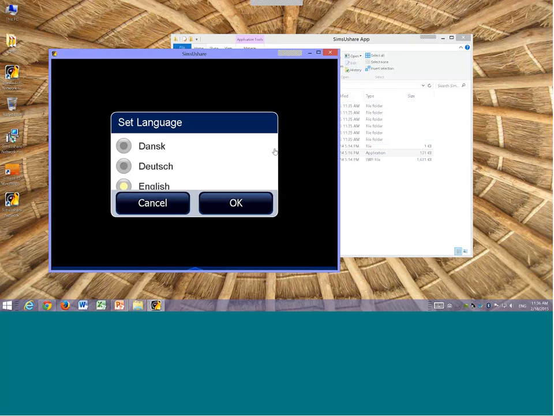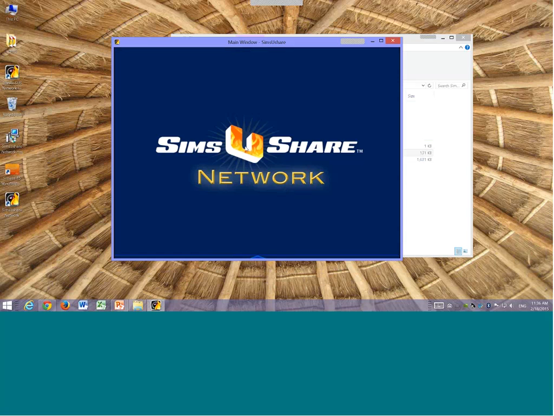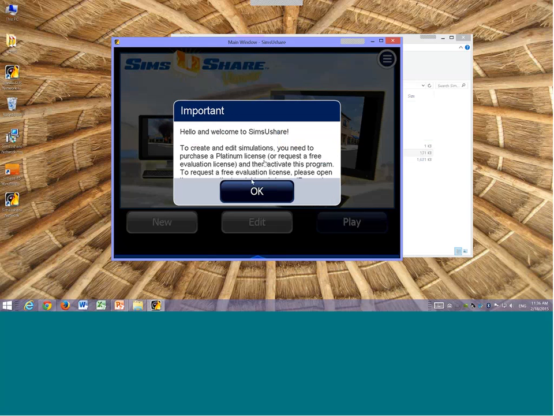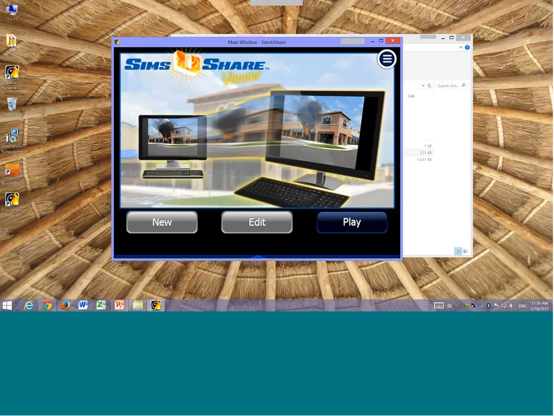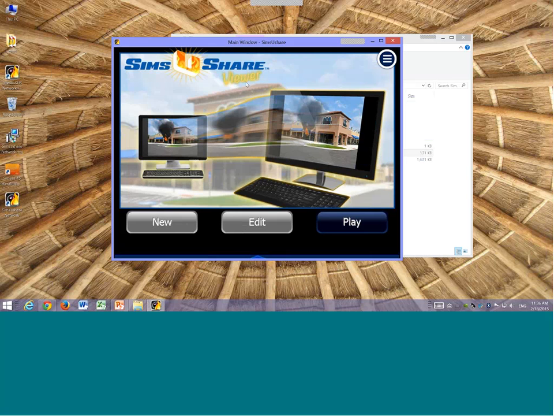When I open this up, the first time on each computer, it will ask me the language I want to set. And it will go through its basic installation. It has installed, accept this, gives a little message. And now the viewer has three options: new, edit, play. When it's not licensed, it won't let you create or edit a scenario. If you have a license for the network viewer, you just go in the menu here and go to upgrade to platinum and enter your license for the computer.